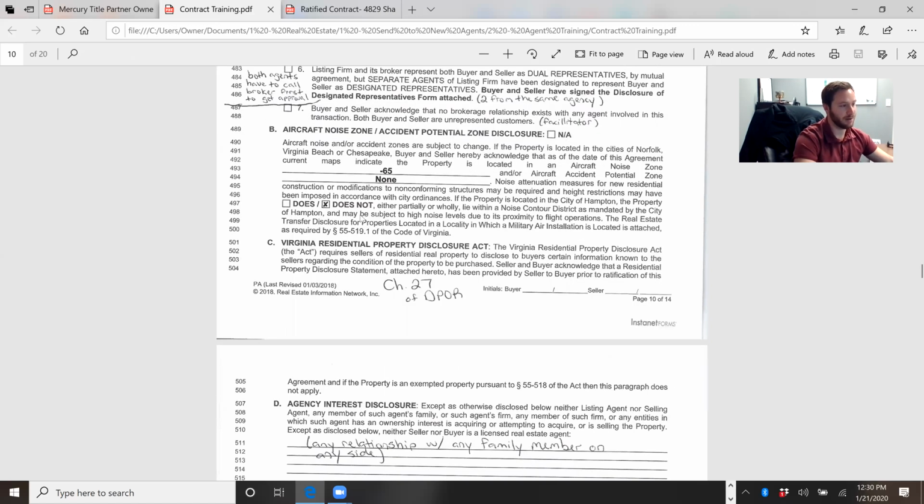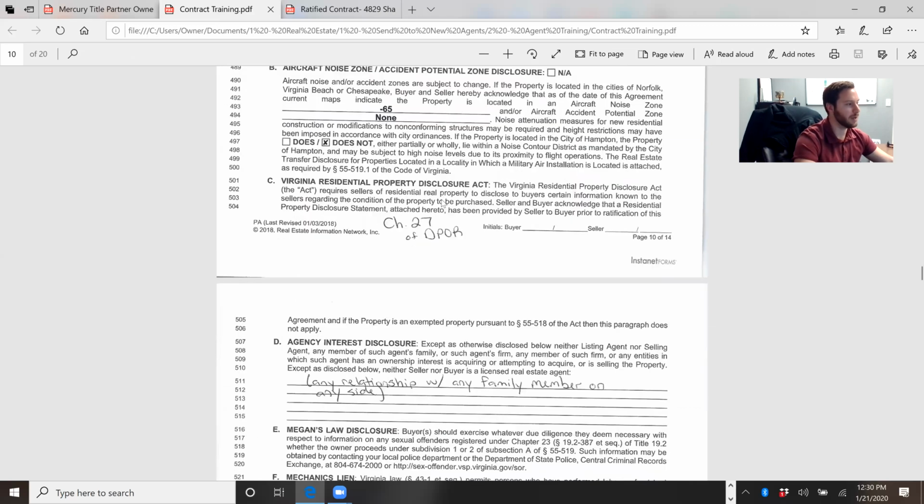This next check mark here is asking if it's in the city of Hampton and subject to the noise levels there because of the Air Force Base.